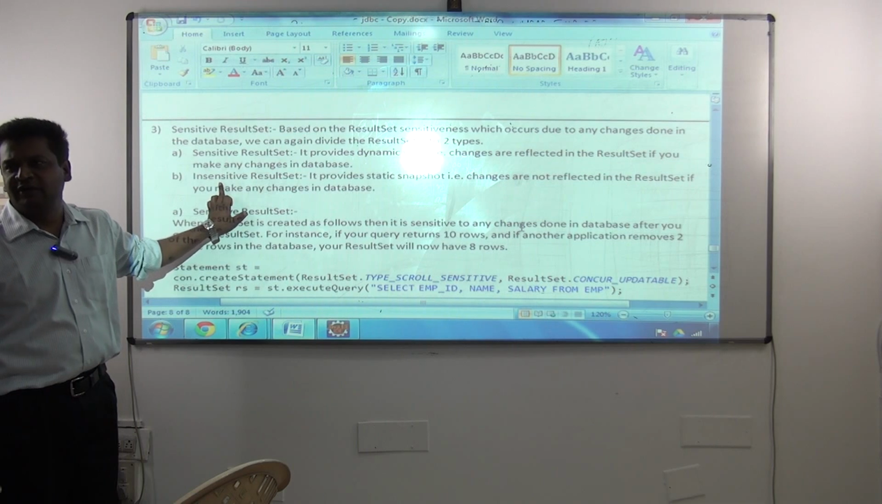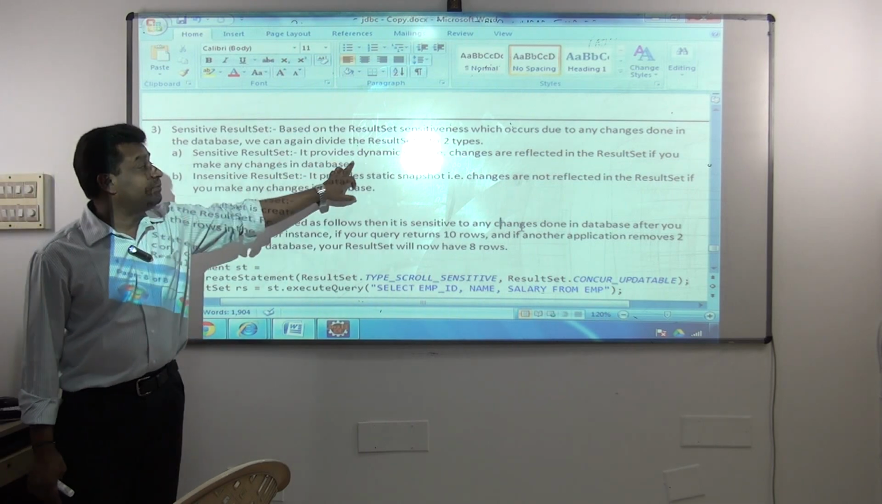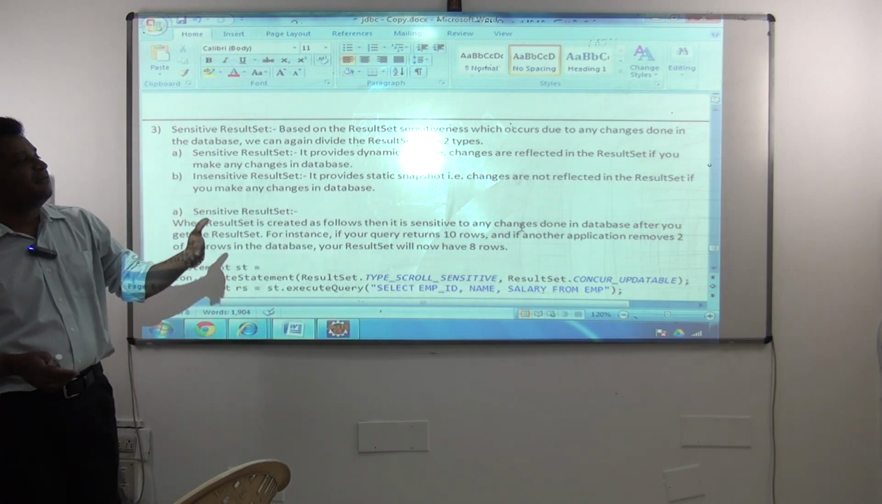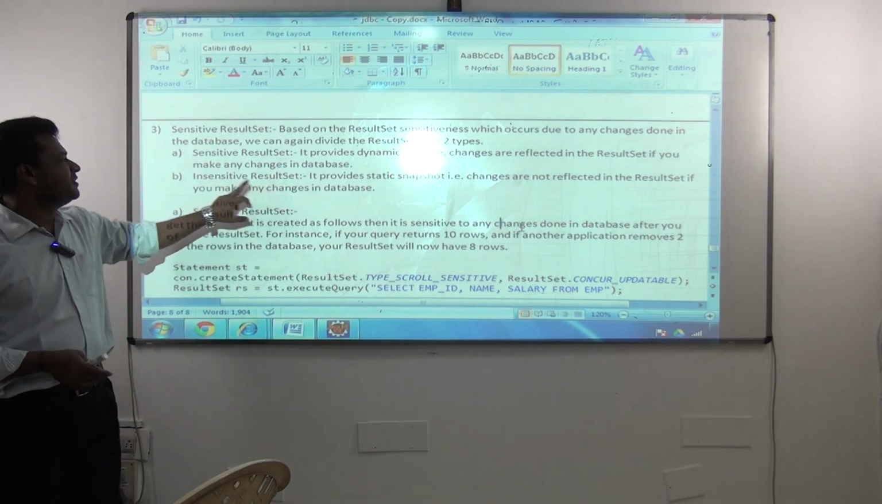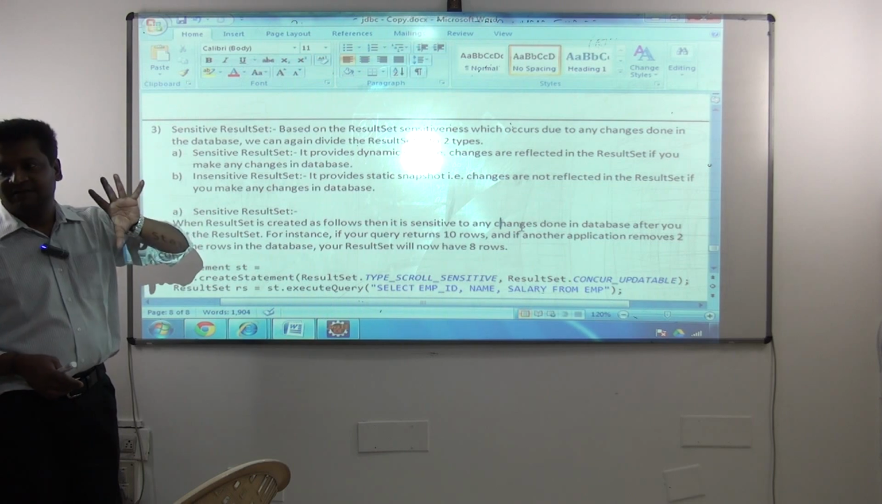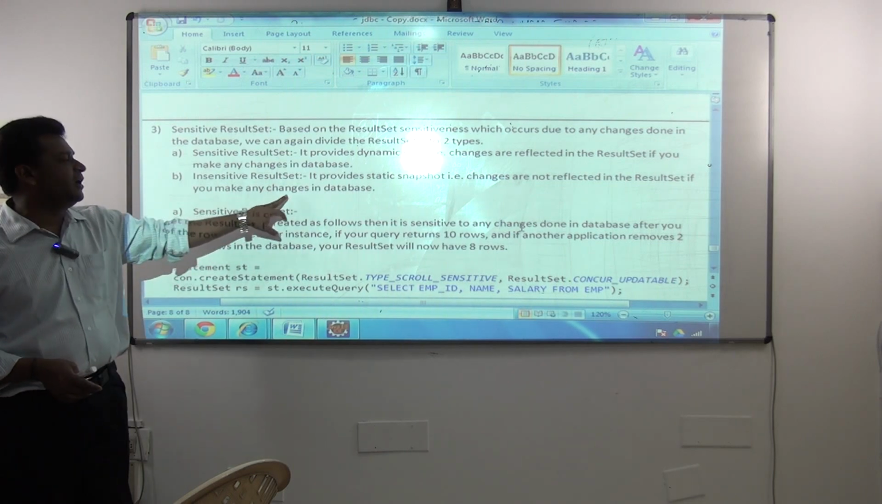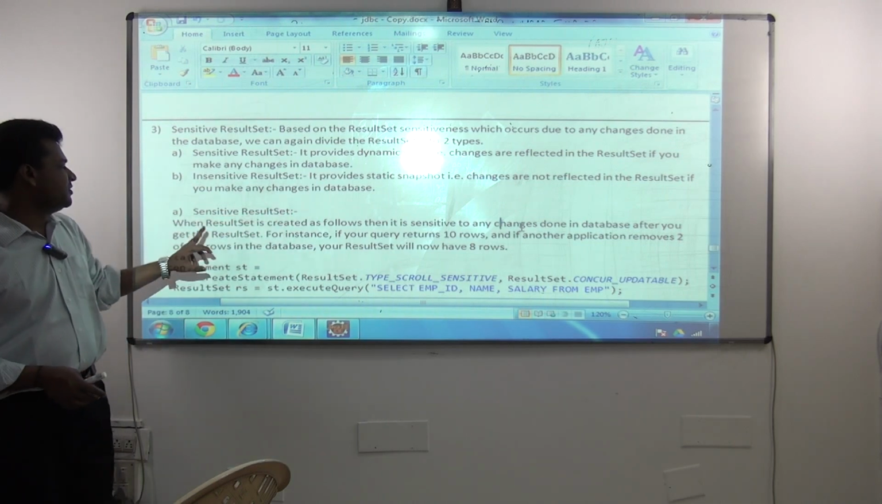Now you already know how to get a sensitive ResultSet. Okay. See, anyway, first sensitive ResultSet. It provides a dynamic view. Dynamic view means what? That is, changes are reflected in the ResultSet if you make any changes in the database. Insensitive ResultSet provides a static snapshot. Static snapshot means changes are not reflected in the ResultSet if you make any changes in the database. That's all. Okay.